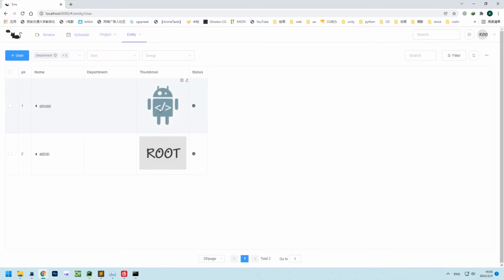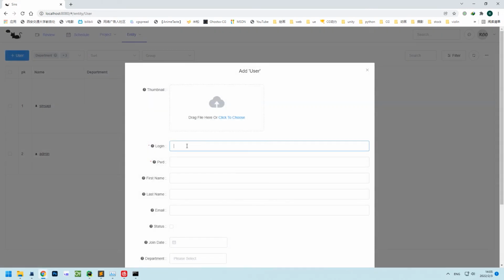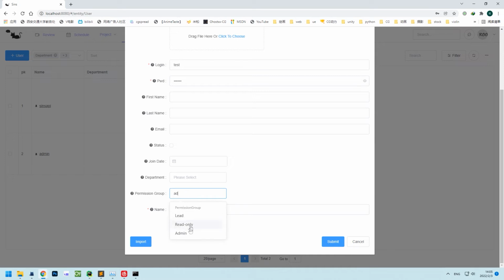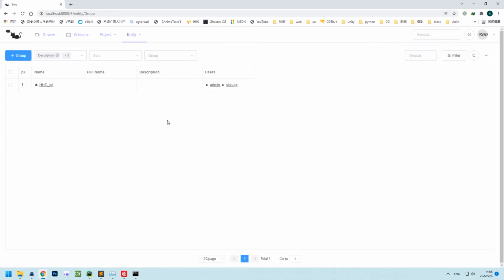User. I can create a new test user. The user must have a permission group. Users without permission groups will not be able to log in. The login field cannot contain spaces or special characters. Group. You can specify which users are in the group in the users field.